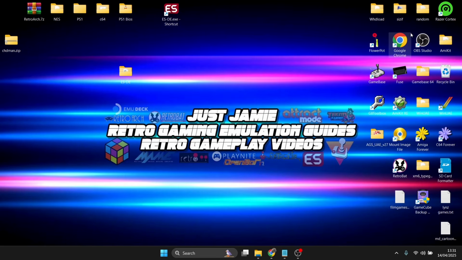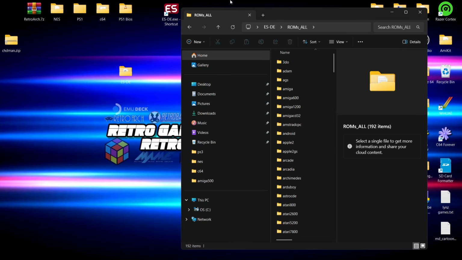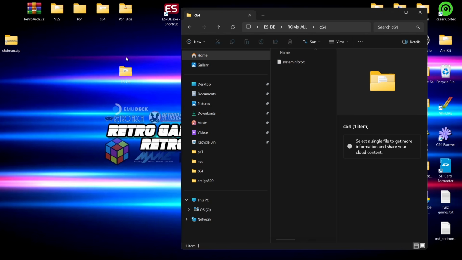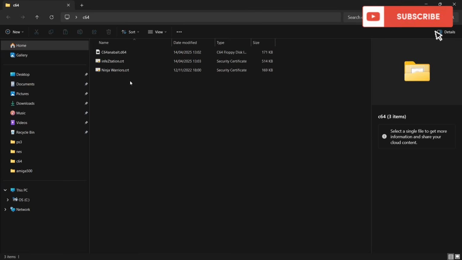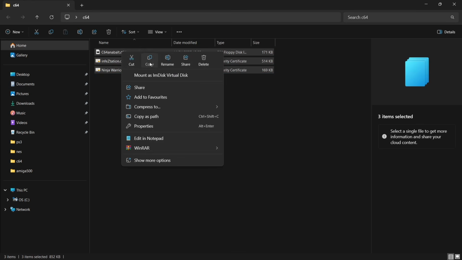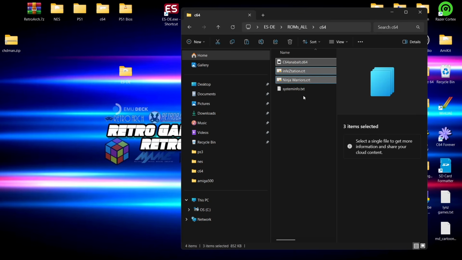So we need to start adding some games into ESDE. So if I go into the directory, I'm going to go to that ROMs_all folder. Now, like I was saying at the start of the video, I've got a few systems here. So what I'm going to do is just add one by one. So I'm going to go to C64. And I've got some C64 games here. I've got a C64 disk image, or D64. And I've also got two CRT images, which are pretty much cartridge images. If I copy all these and paste them inside of that ROMs_all C64 folder. Cool, and I'm going to delete my C64 games from the desktop just to save some space.